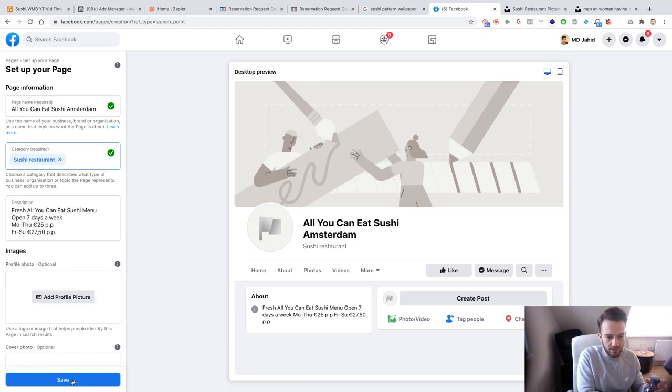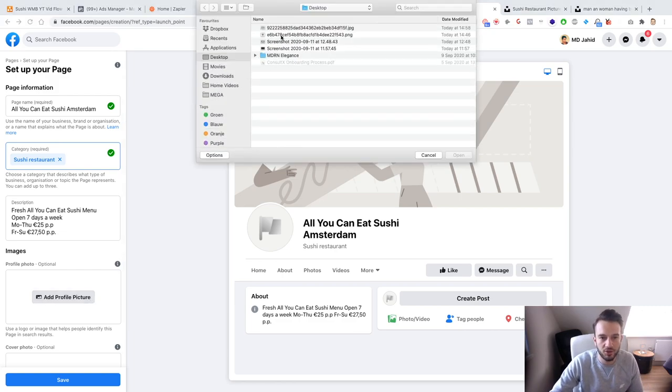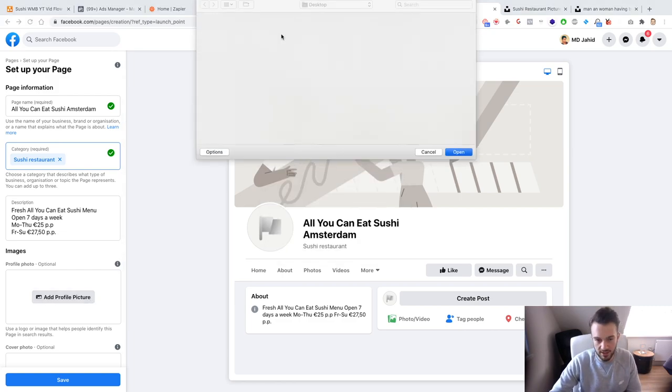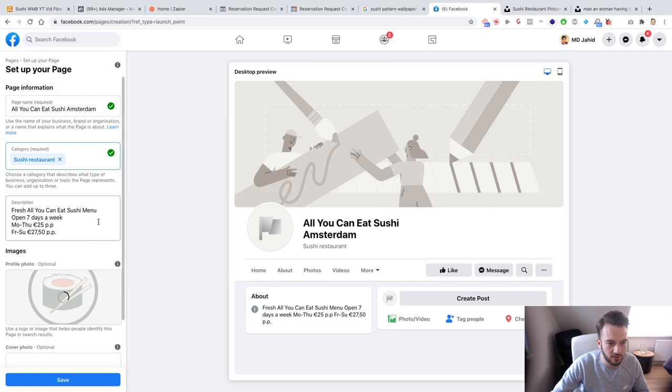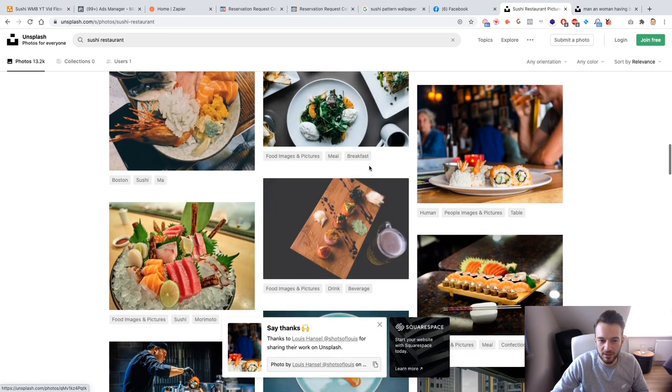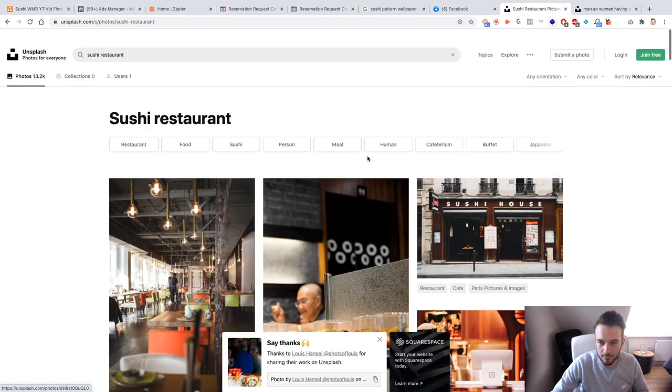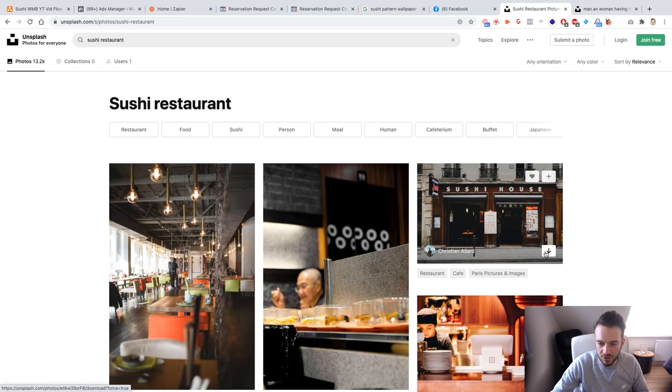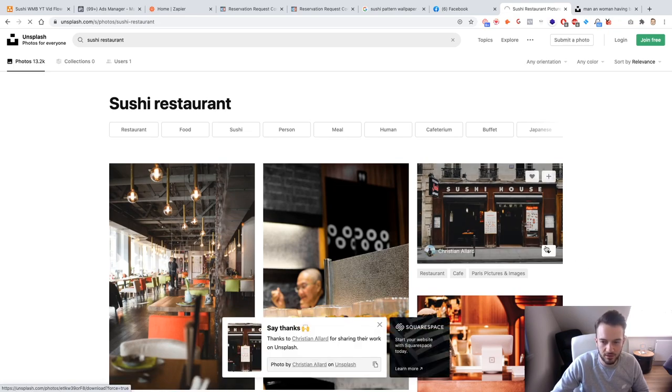So All You Can Eat Sushi Amsterdam was created, and now we can add our profile photo, which will probably just be the logo. Is this the logo? Yes, it is. So add the logo. There we go. All You Can Eat Sushi. Cover photo, let me just quickly get a cover photo. We'll use a different image now. Sushi house, I like that. Let's just do that one. Speed things up a bit. Don't want you spending too long looking at images.